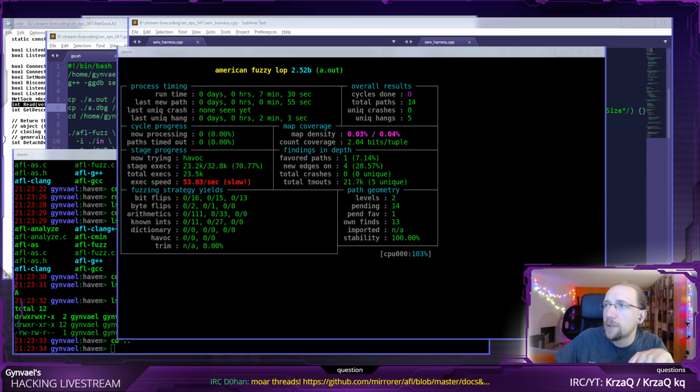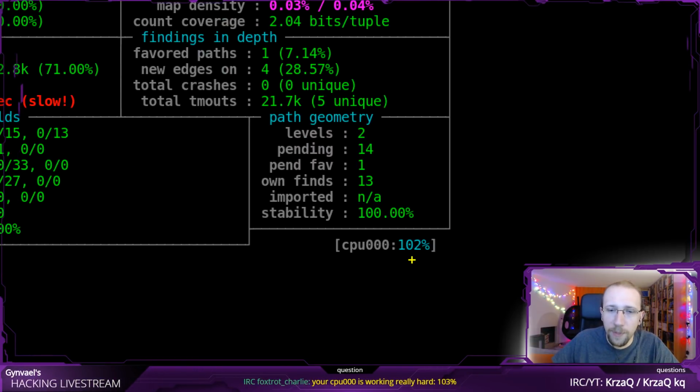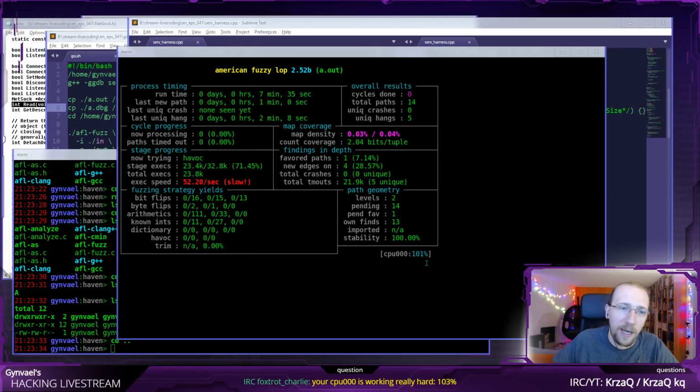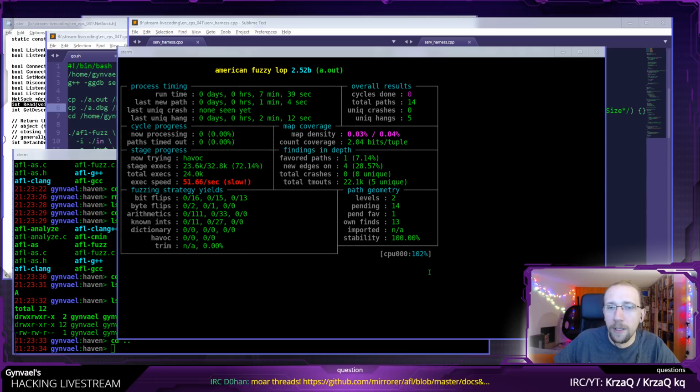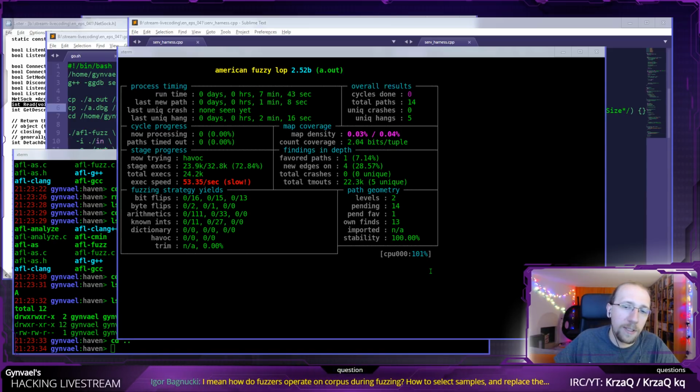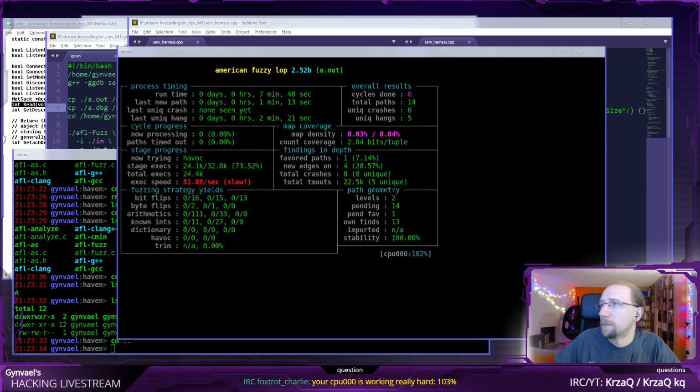Your CPU is working really hard, 103%. Yes, this is a hard-working CPU. I wonder if this is because of the way AFL works, or because it's counting hyper-threading in a weird way, or because it's a virtual CPU in the end, since this is a virtual machine.